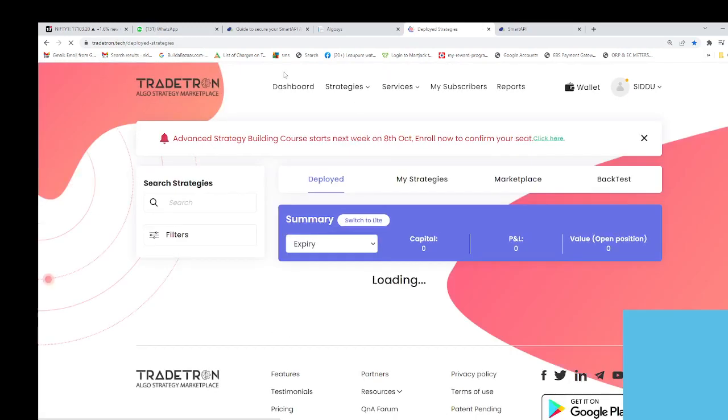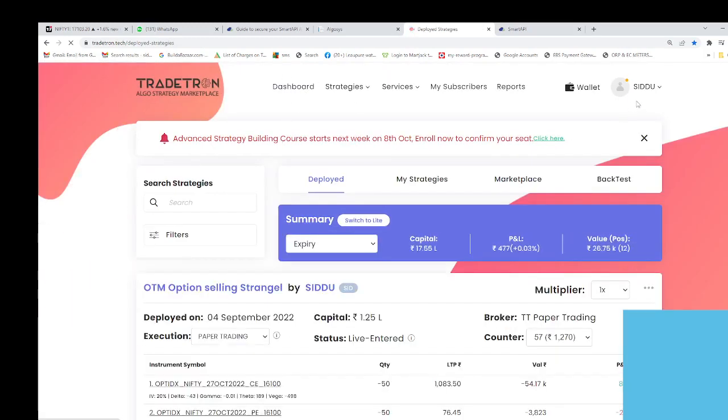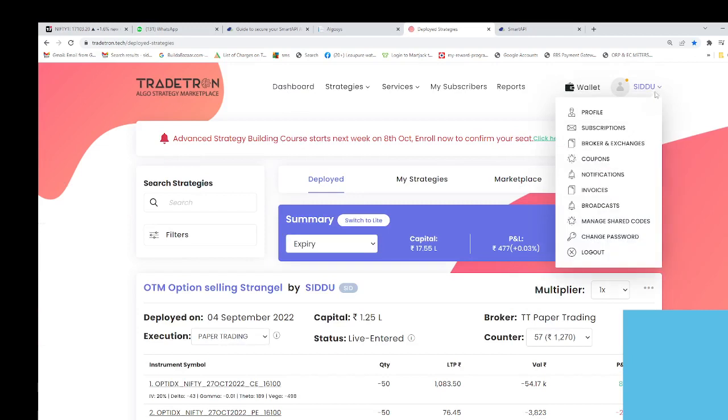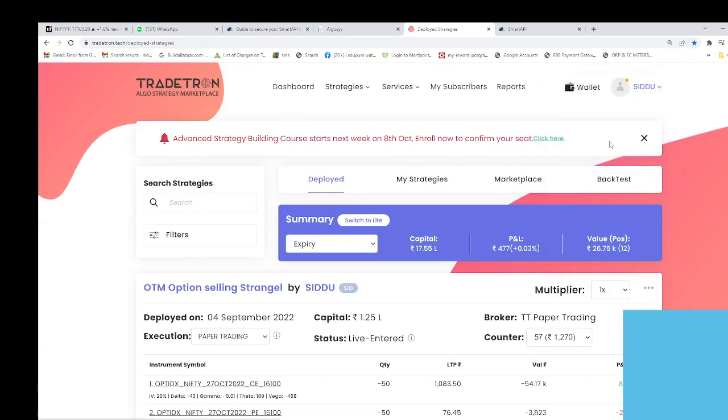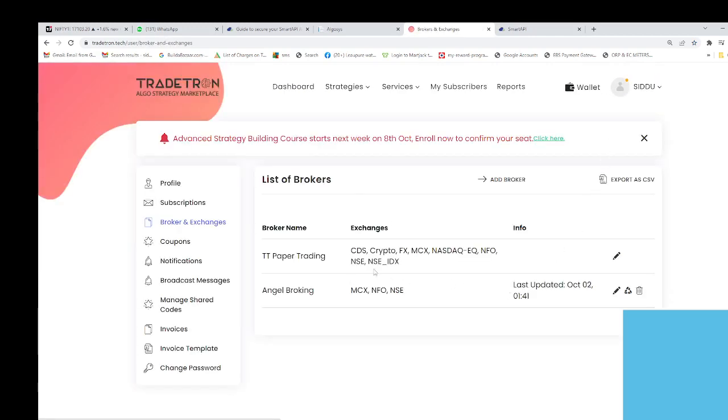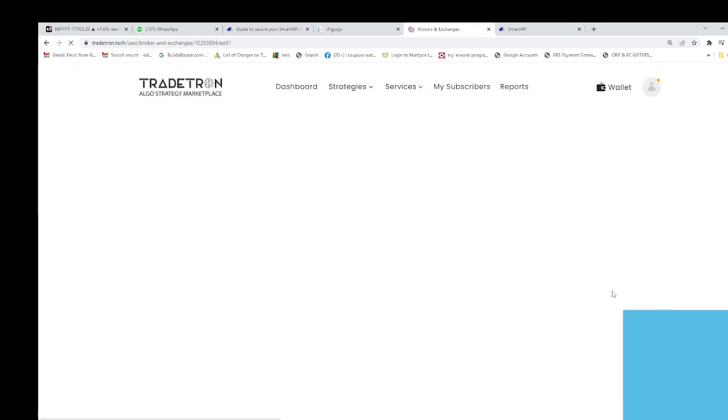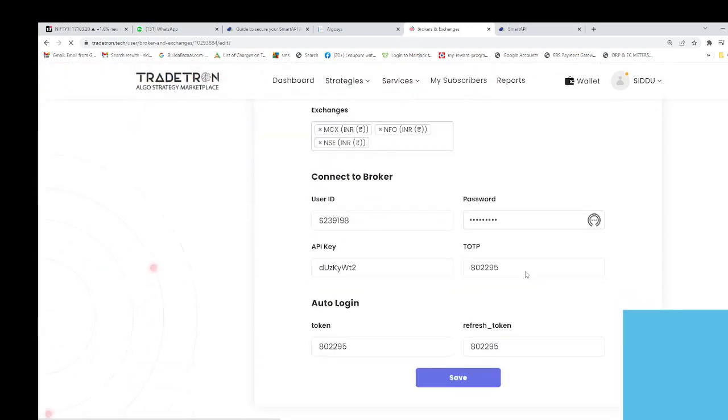Once you log in, you will get this kind of platform where you need to click on your profile here. Click on broker and exchanges. Then after that, you will see this kind of page, where if you have already added a broker, Angelbroking is coming here. Then click on the edit button, then you will see this option.